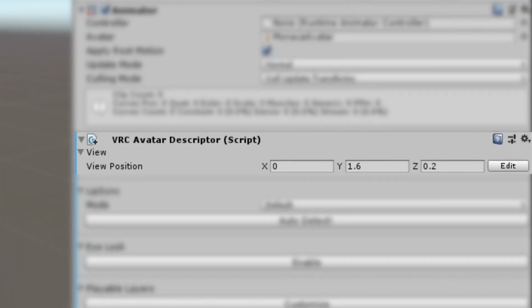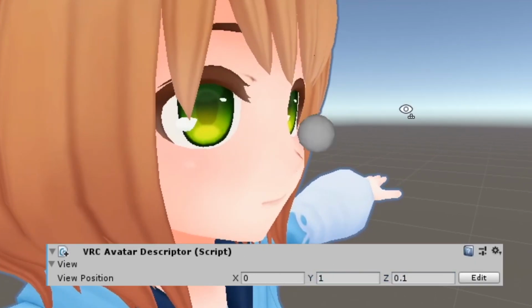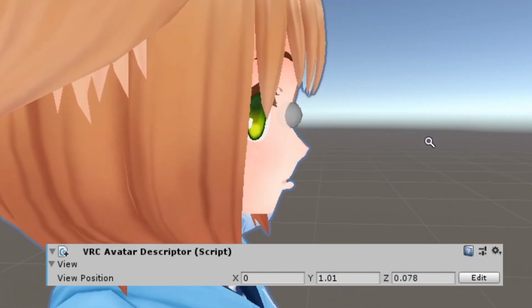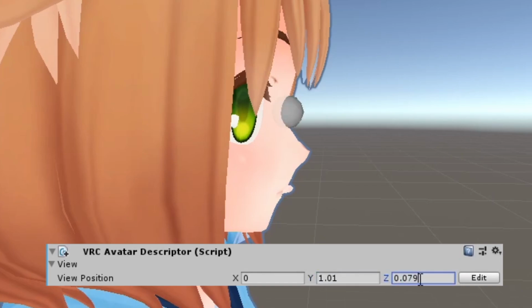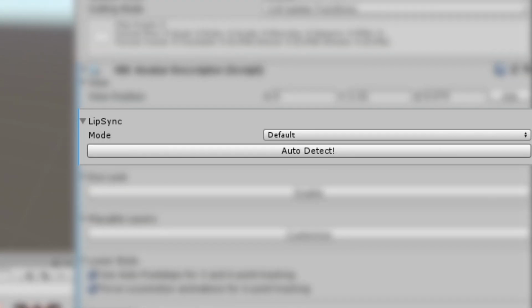You're first going to want to set the viewpoint. Adjust the Y and Z values so the gray ball is in between the avatar's eyes and halfway inside the head, like this. Be careful not to set the viewpoint too far inside the head or you may have problems with viewpoint clipping. Next, if you want your avatar to have lip sync, define your lip sync mode here.